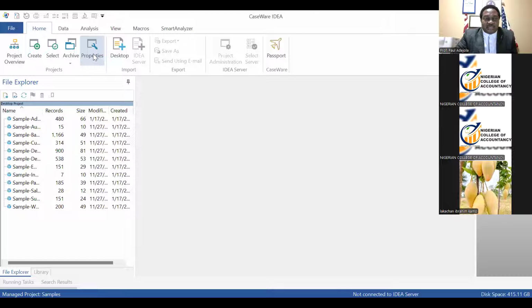Now create, select, property, desktop. This menu is very important in IDEA.